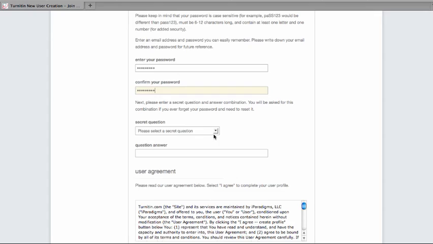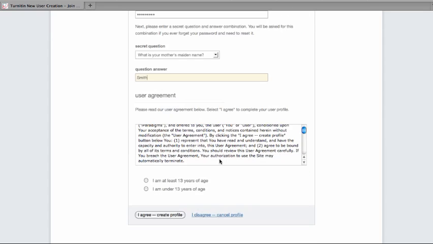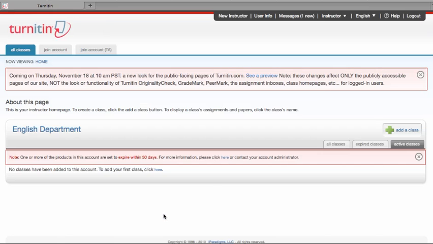And you'll be able to select a secret question and answer that question. Then, by agreeing to the user agreement, you will have your account created for you. And you will see I'm now part of the English department account.